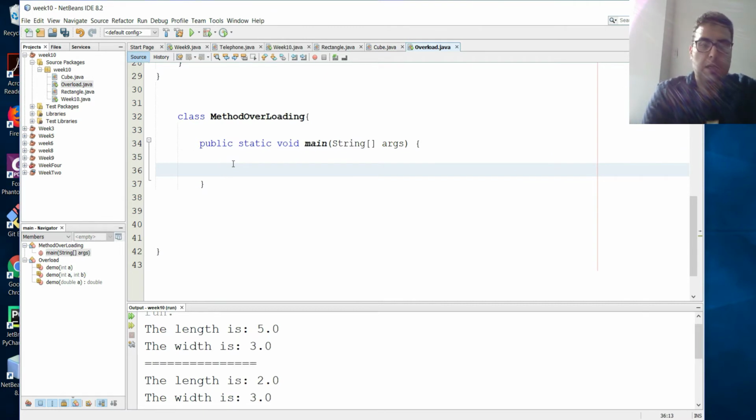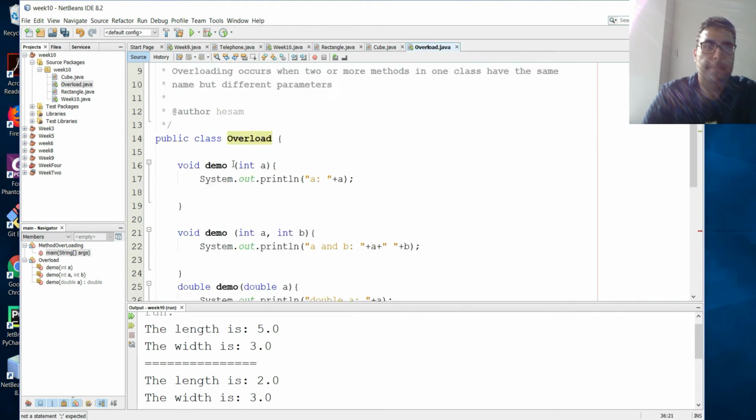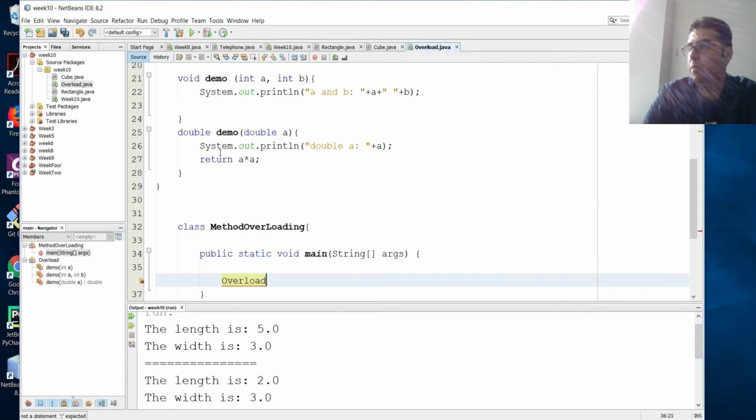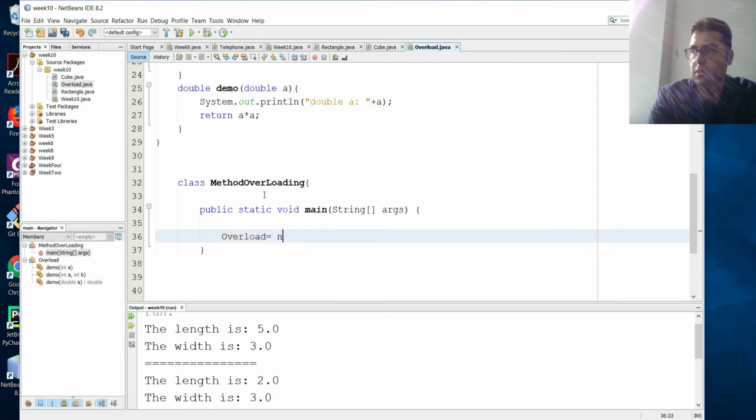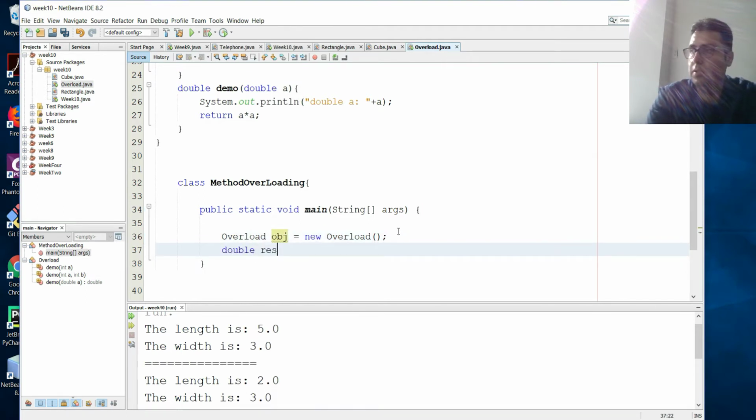I'm just going to create a bunch of objects. So we're going to use the overload class on the top and create an object out of it. Do I have overload? I don't have overload. No overload. Forgot the name of the object. Alright, so let's have a variable double result.